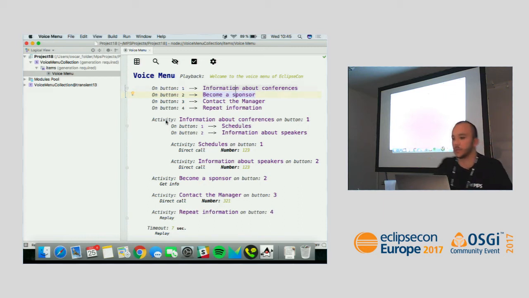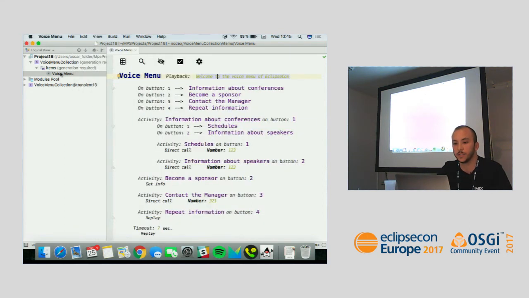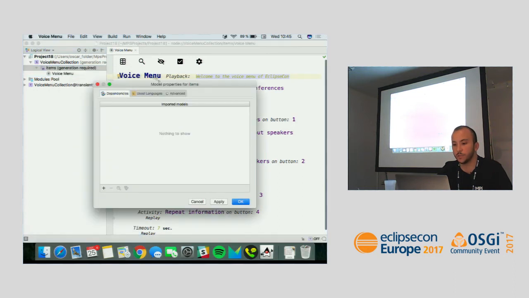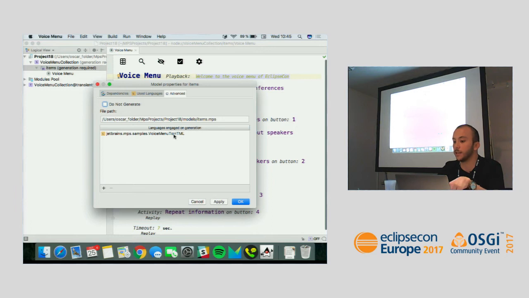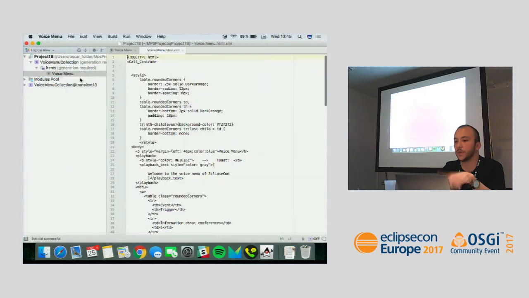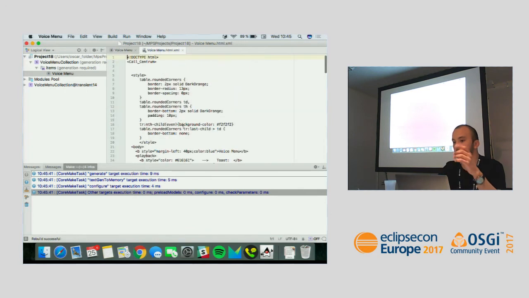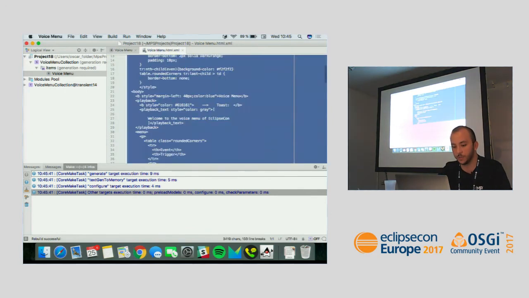So, just for you to know, this voice menu generates 4 languages. The first one is HTML. For example, if I go in model properties, you can check the language that you want to use. I will use HTML. So if I generate the code that generates this DSL, it is this HTML script.